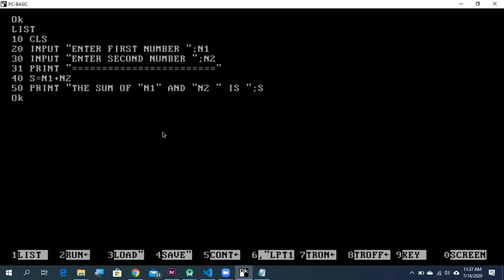Look here, this is my code now. What did I do? The text the sum of is between these two inverted commas, then n1 is without inverted commas, then this and is between inverted commas, and then n2 is without inverted commas, then is is again within the inverted commas, and then this S is again without inverted commas.